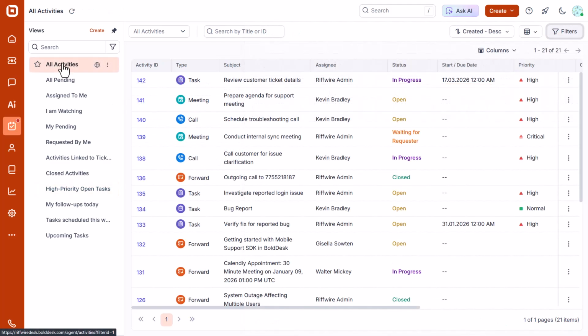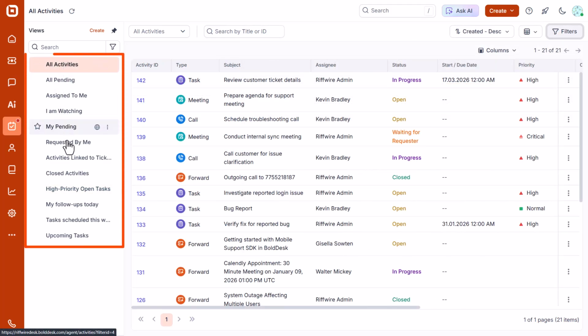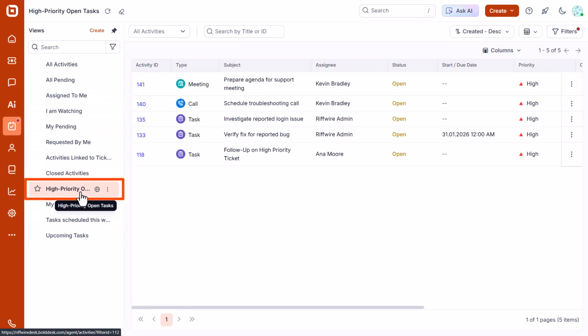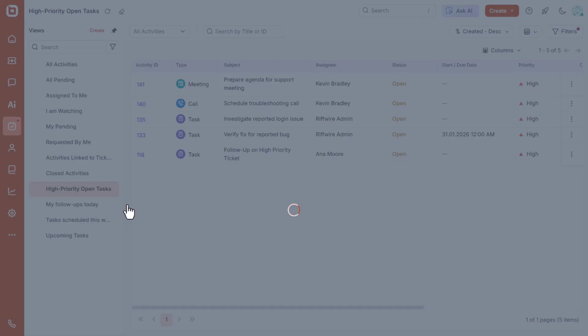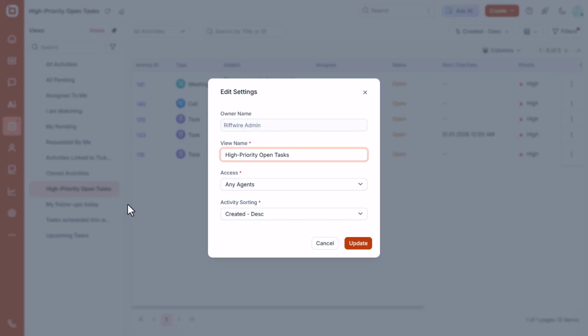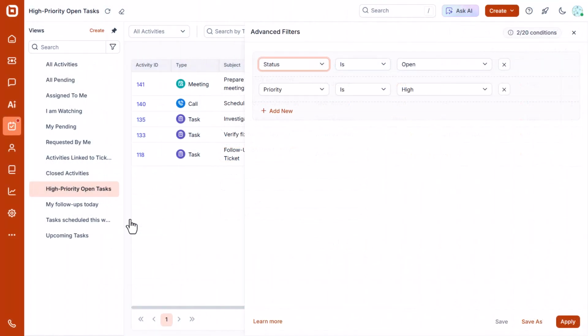Managing your views is simple. From the left side panel, select the view you want to edit. Click the More Options icon to open a context menu. Here, the Edit Setting option allows you to modify the general properties of the view, while the Edit Filter option modifies the conditions used to determine which activities appear in that view.